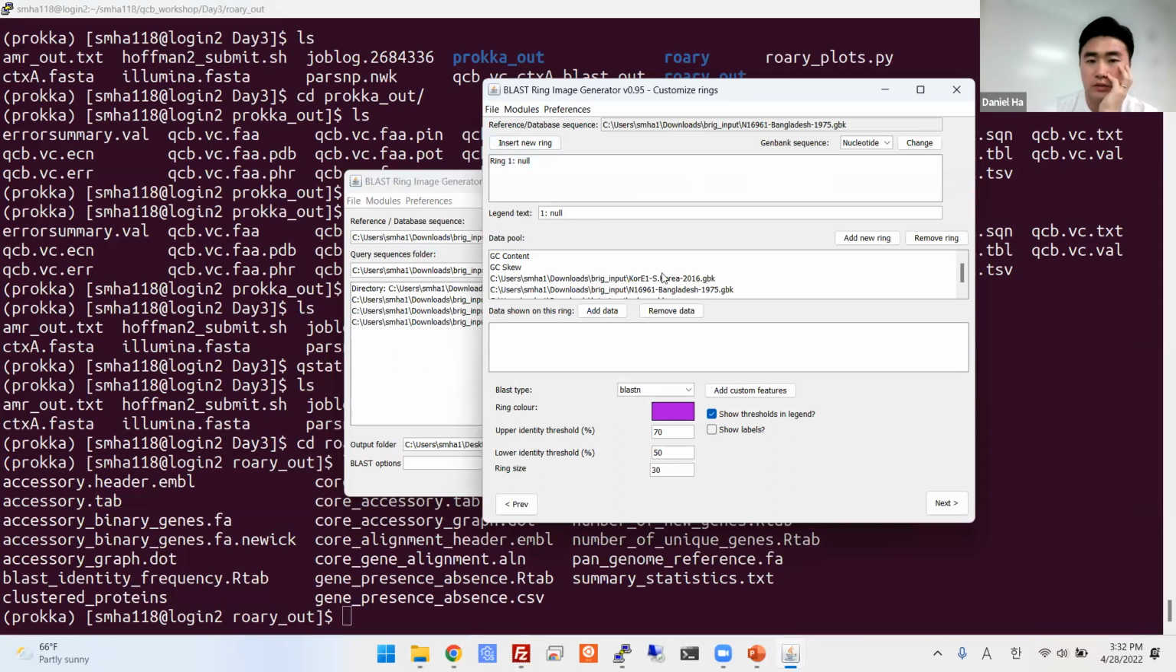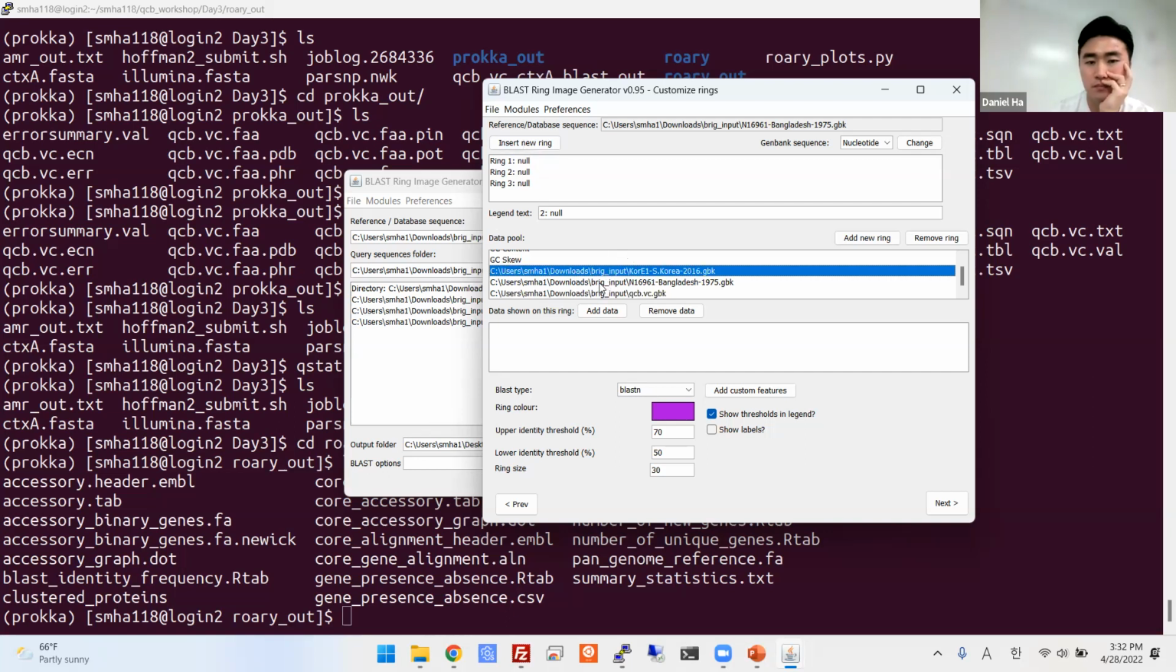Here, you can insert how many rings you want to generate. Since we have 3 genomes, we can add 3 rings. If you want additional features added in, such as GC content and GC skew, you can add 2 extra layers here, but we're just going to use the 3 GenBank files for now.